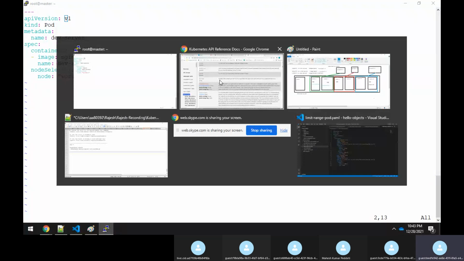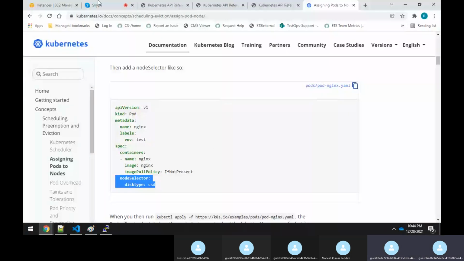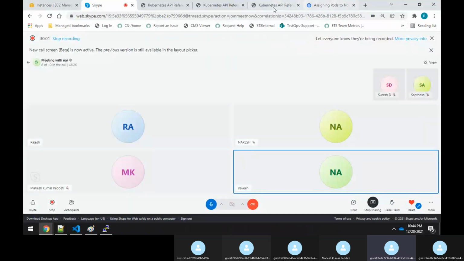See, here they have given an example actually. For example, node selector, disk type SSD. See, Rajesh, it seems your video is stuck or something. Yeah, now it is fine. Can you come again from the start? Can you tell the steps?